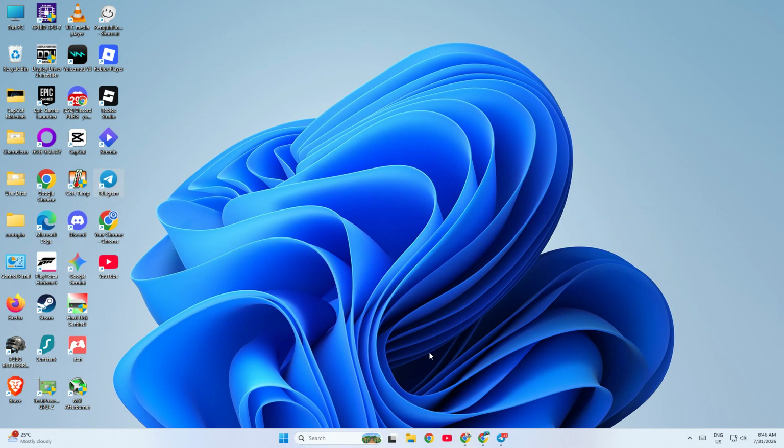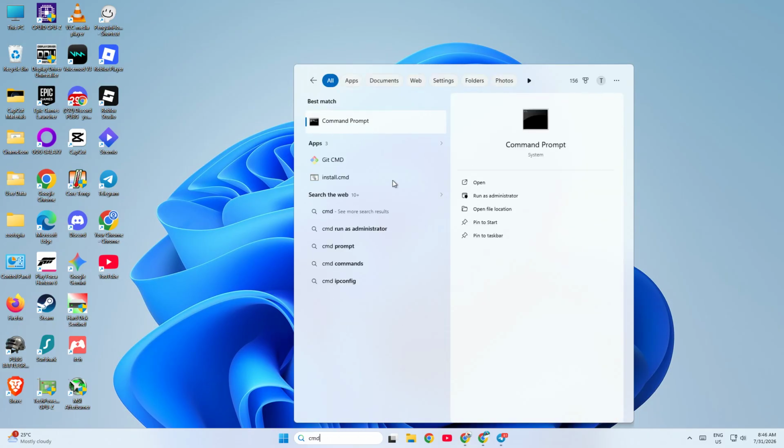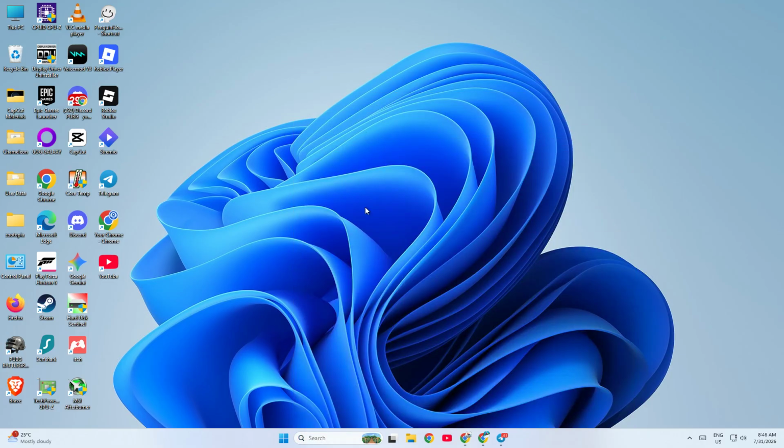Let's go step by step. First, we're going to flush your DNS cache. This is one of the fastest ways to clear out old or conflicting network data that may be blocking Telegram from connecting properly. On your Windows PC, click the Start menu, type Command Prompt, and then right-click it and choose Run as Administrator. If a permission window appears, click Yes.